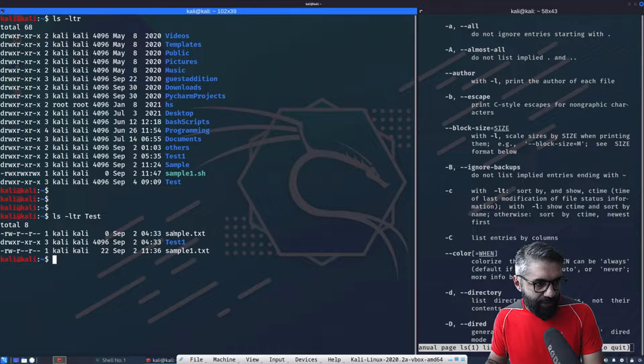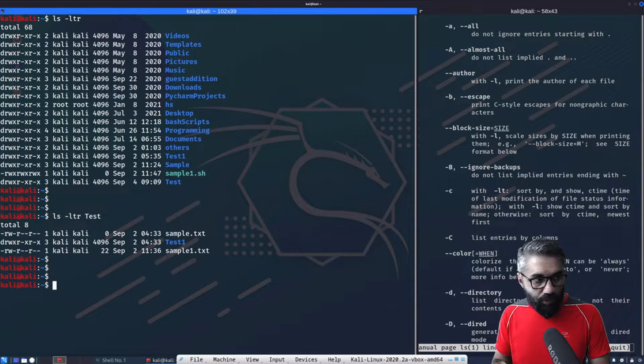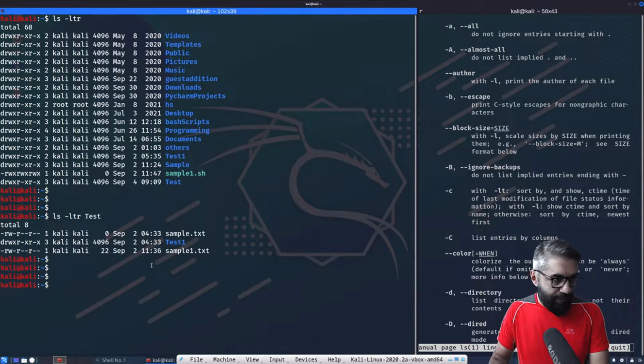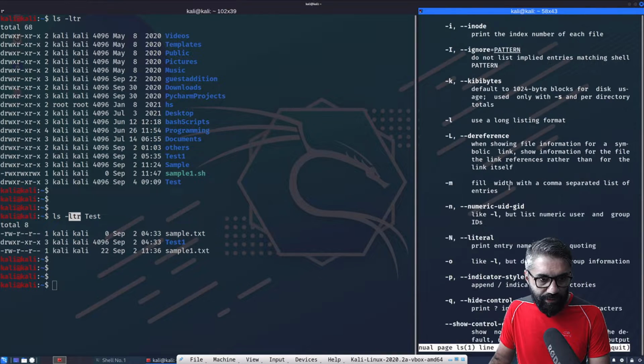Some files there. There is a sample.txt. There is a folder there, guys. And there's one more, sample1.txt. Right. So that's about the ls command. But what about the options that I used? Right. I used ls -ltr. L. What does L have to say on the right-hand side?